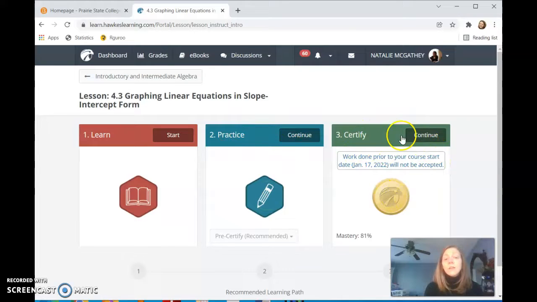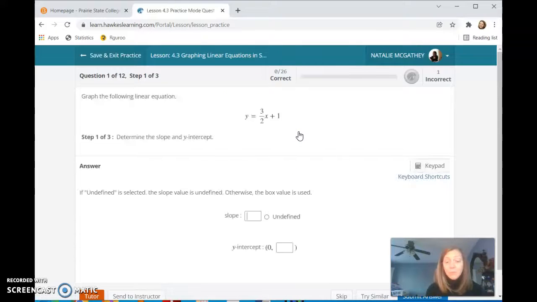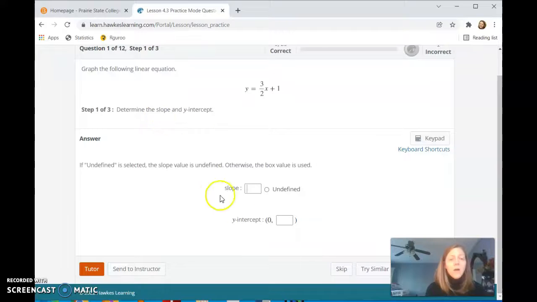Now, you only get credit for doing the Certify homework, but you can use Practice to get you ready to do Certify. They are exactly the same problems in either Practice or Certify. So notice in Practice mode, I've got 12 problems. There's maybe a couple steps per problem. I could use this Send to Instructor button, which will take a picture of the problem that you're working on and send me an email. So then I know the exact issue that you're having.